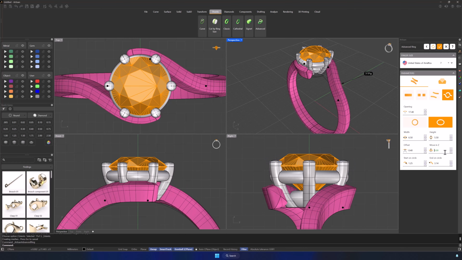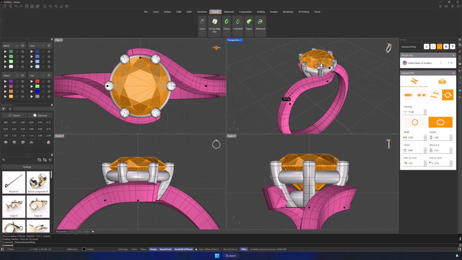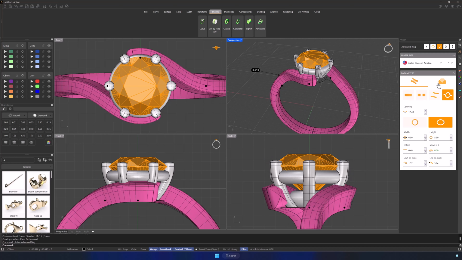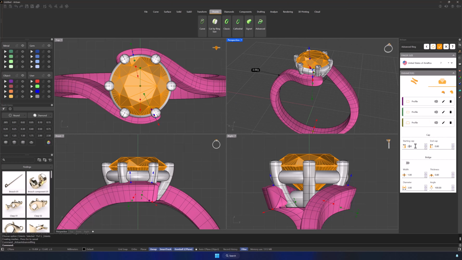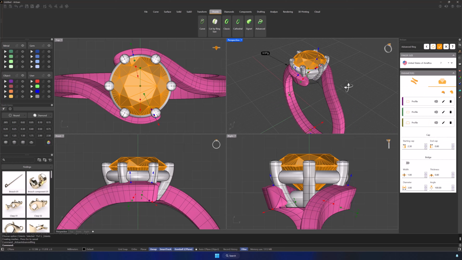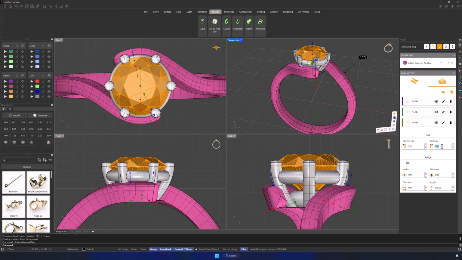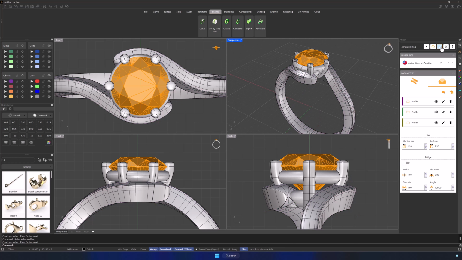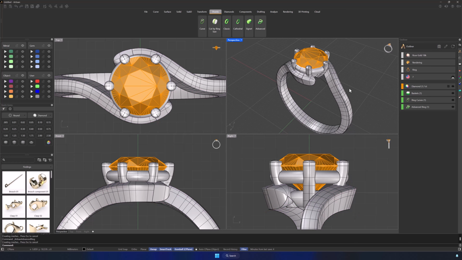Change move in Z to 0 and start on circle to 1.57 millimeters. Now, adjust the ends of the shank for better attachment to the basket. In the Profiles tab, change the starting cap to 2.30 and do the same for the end cap. Now it attaches much better to our basket. Use the Boolean difference command to create a perfect joining area between the basket and the shank.